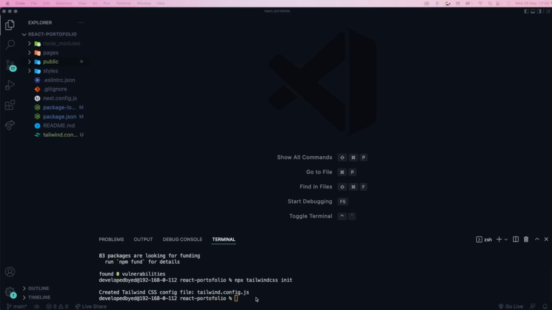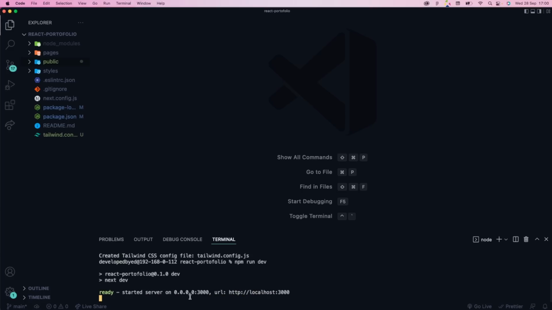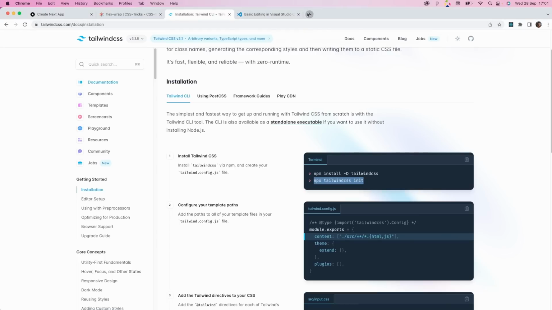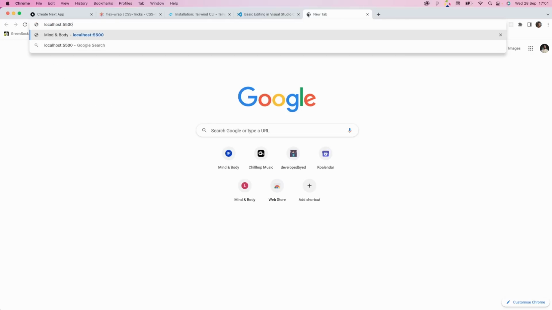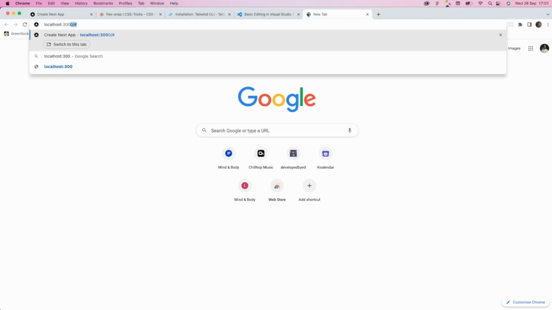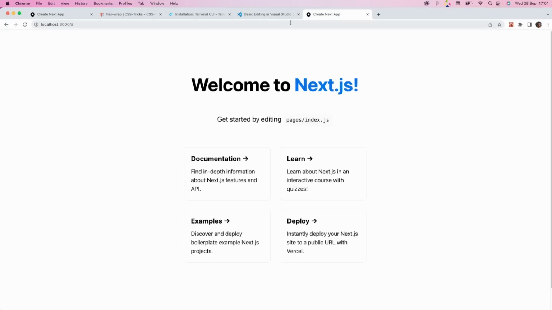So now in our code, we can run npm run dev, which is going to open up a localhost 3000 for us. So if we go here to localhost 3000, you are going to see our wonderful website. There we go, Next.js. Cool.